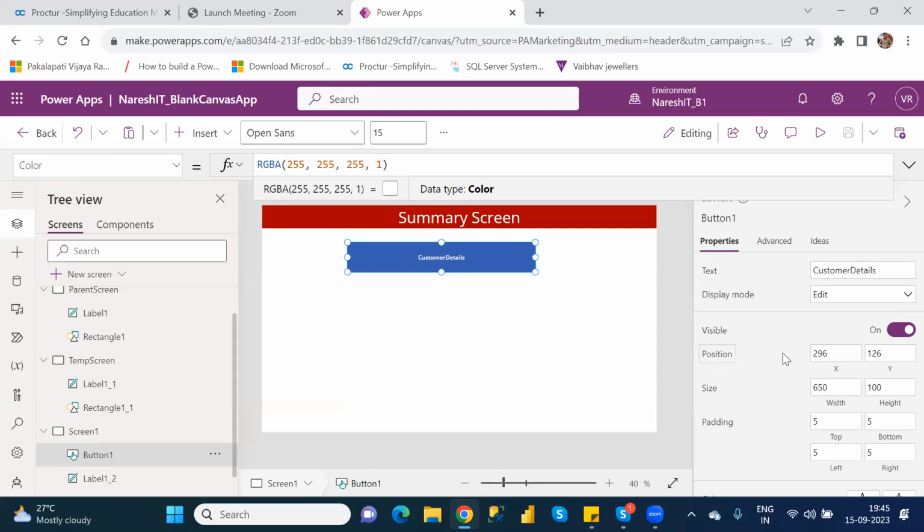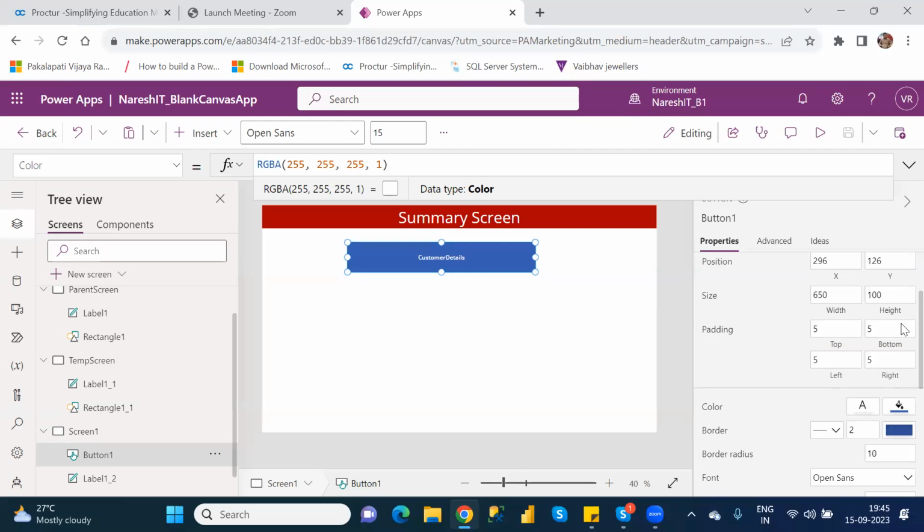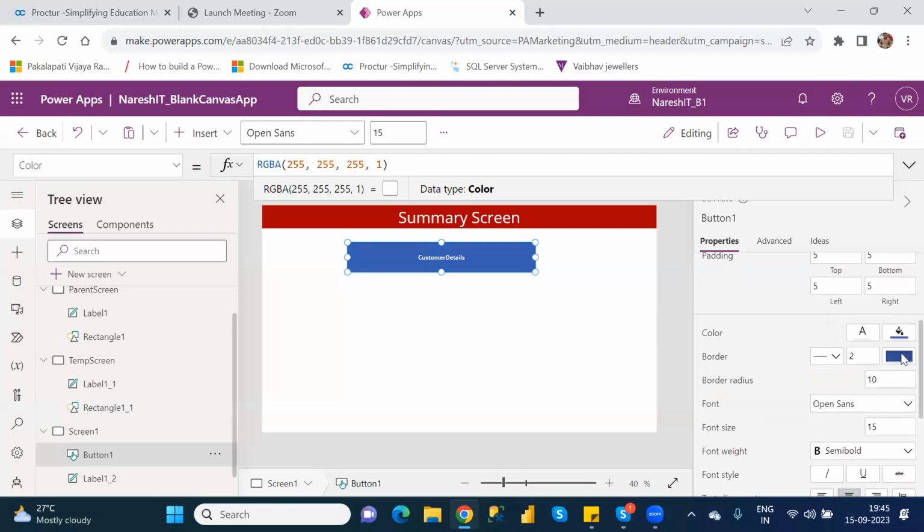Understand? See here, like positions, and if you want to increase the width or height or change the color, this is the text color, this is the button color. Understand the difference, this is the text color and this is the button color. Understand? Okay, suppose you want to put a border for this one, or border radius or something like that.